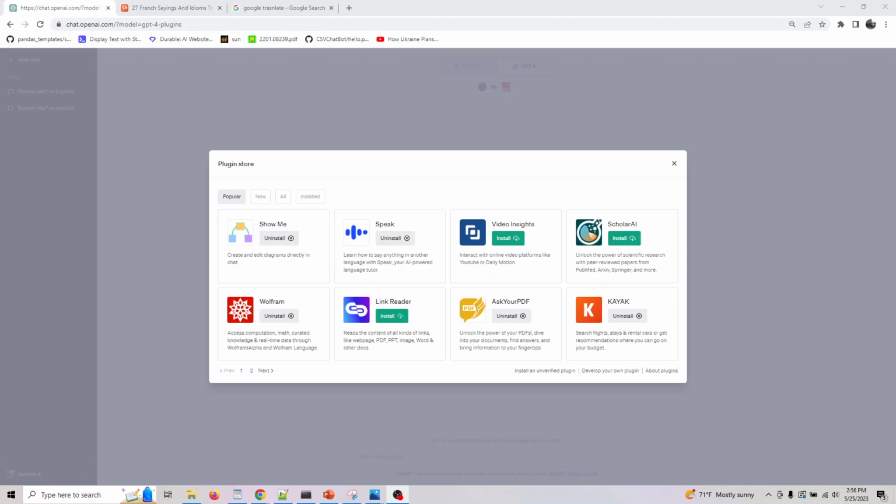So in the Speak plugin, you can actually learn how to speak anything in another language with Speak. It can be your AI powered tutor. So if you are visiting France, or Germany, or probably some place in Asia and you don't know the language over there, and that's something you want to familiarize yourself with, or when you are there you want to figure out what to say in each situation, this is a very useful plugin to use.